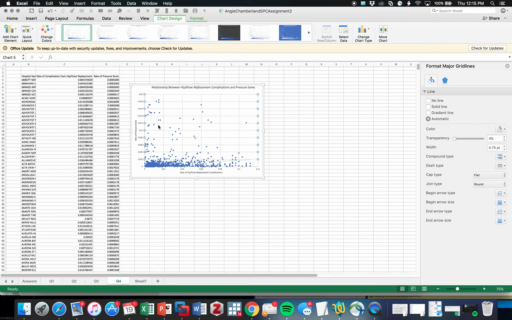It's just going to calculate point by point, so this may take a few moments. But generally, we're looking at what the general trend is over time. Or not over time, but over the change in the rate of hip replacement complication. And so we see as that rises, the rate of pressure sores also rises slightly.